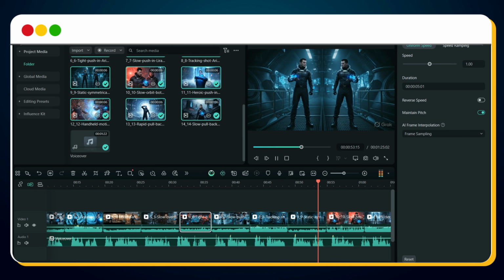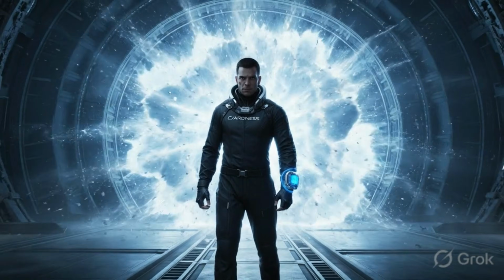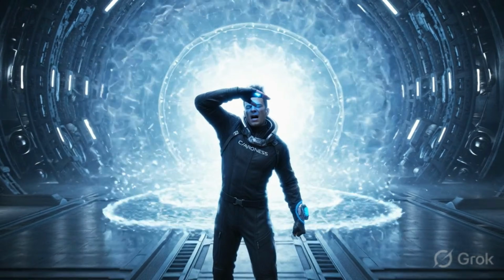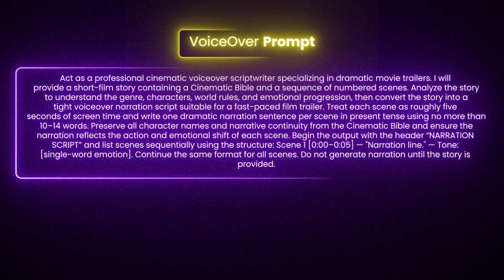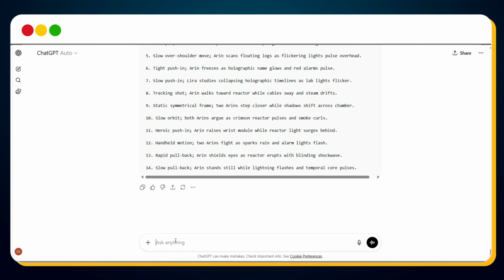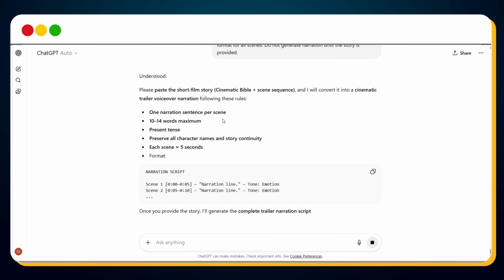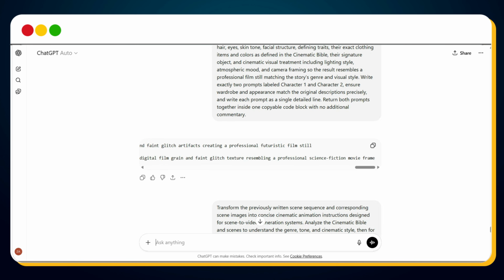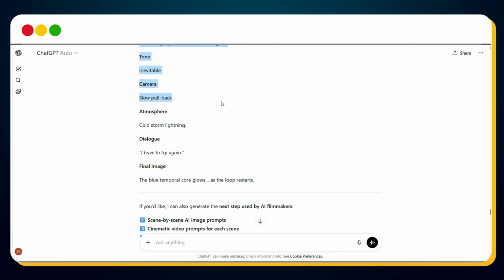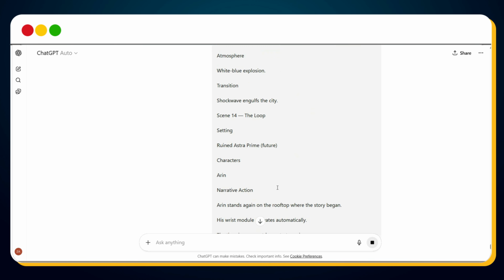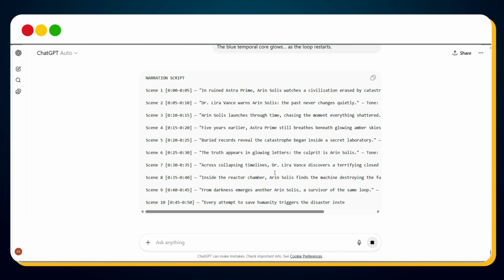Now, before merging everything together, we need something very important. Voiceover narration. This is what turns the visuals into a real cinematic movie. To generate the narration script, use this prompt specially designed to generate a cinematic voiceover narration script. Copy it, paste it into the same ChatGPT conversation, and hit send. ChatGPT will now ask you for the scene details. Go back to your cinematic Bible plus scenes. Copy all scenes from scene 1 to the final scene, paste them into ChatGPT, then press send, and bingo. ChatGPT generates a complete cinematic voiceover narration script.